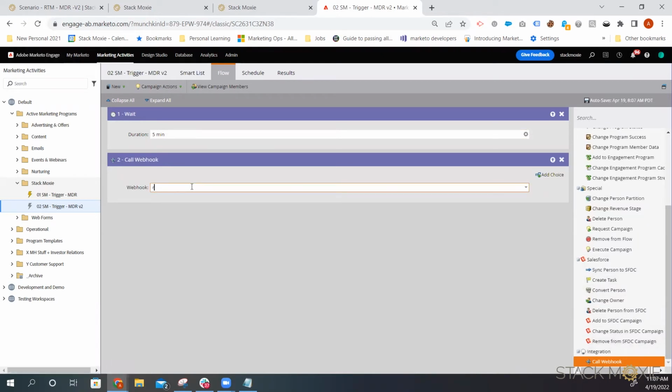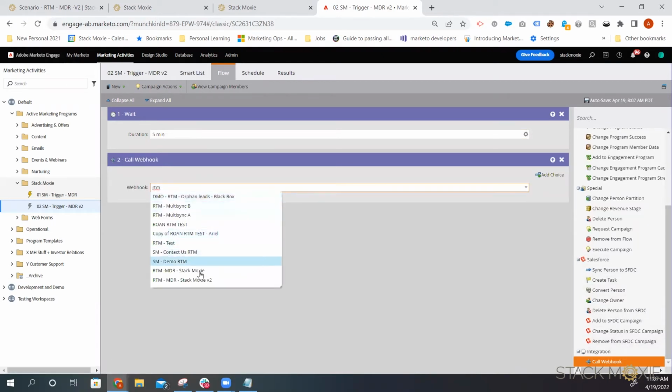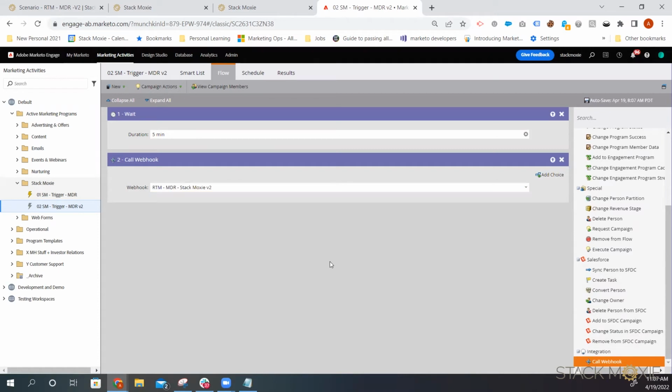So we're going to select our webhook and then choose our V2. And now our trigger campaign is ready to go. We just have to schedule it.